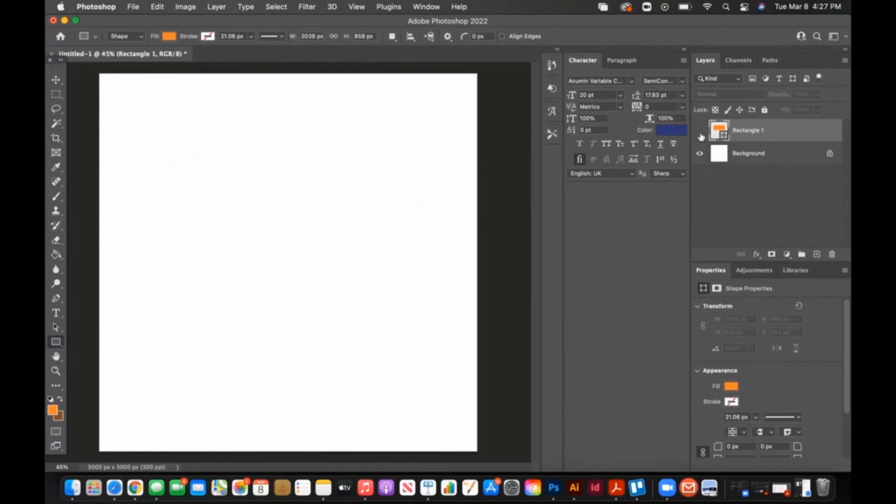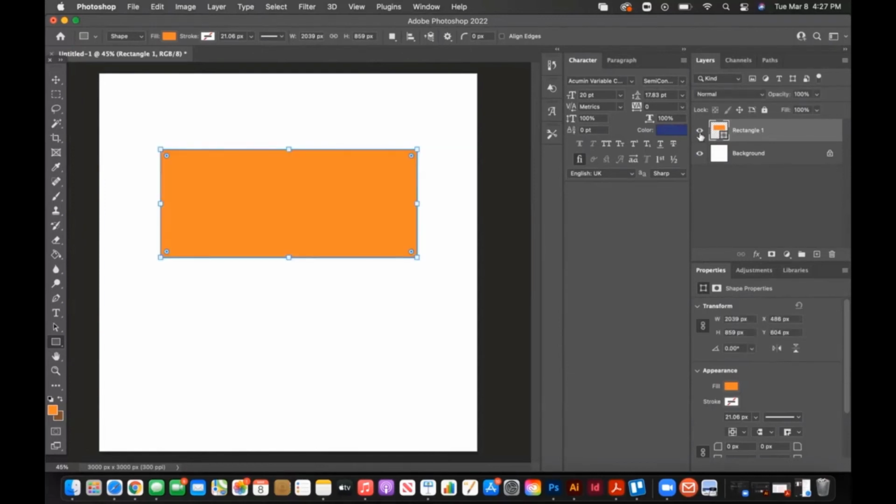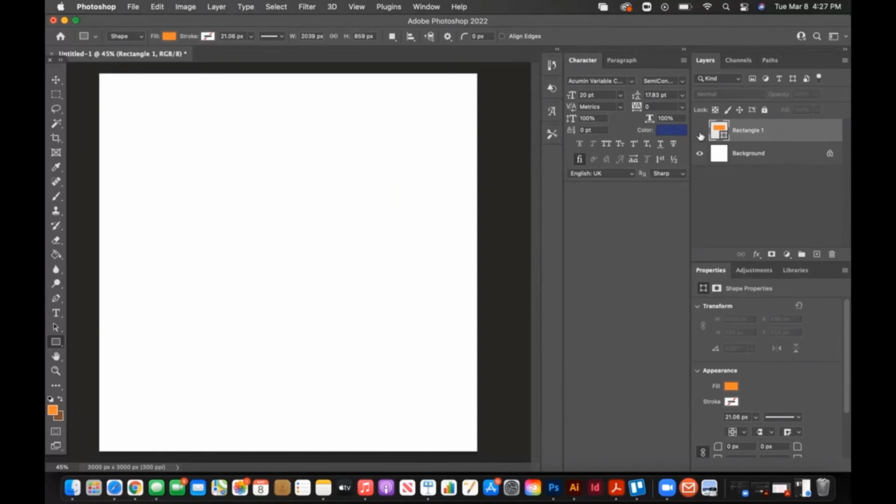So the layer is still there, but I can click to hide it or show it depending on just where I am in my project. But for now, we're going to just hide it. But at least you see how layers work.